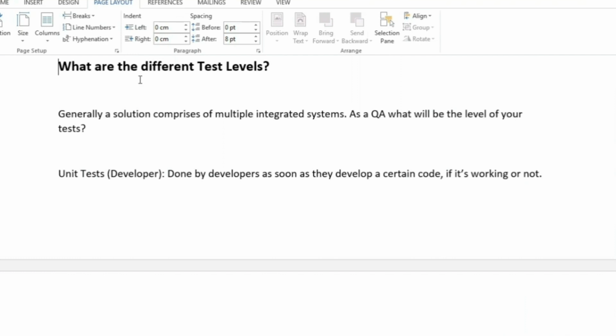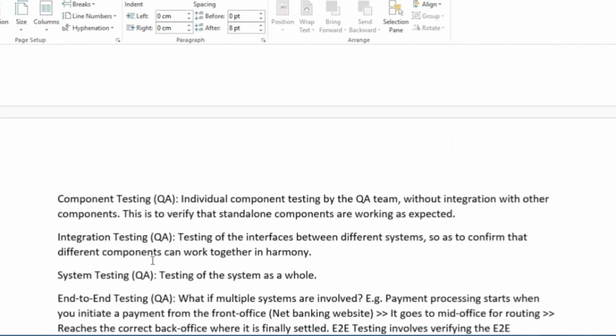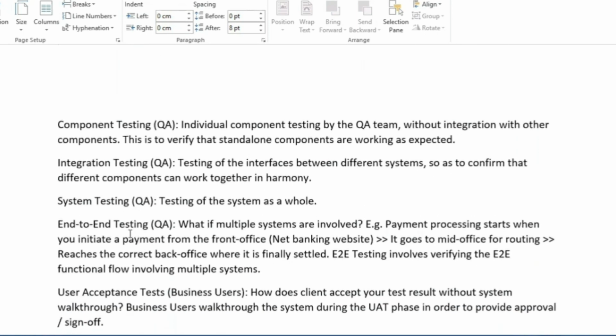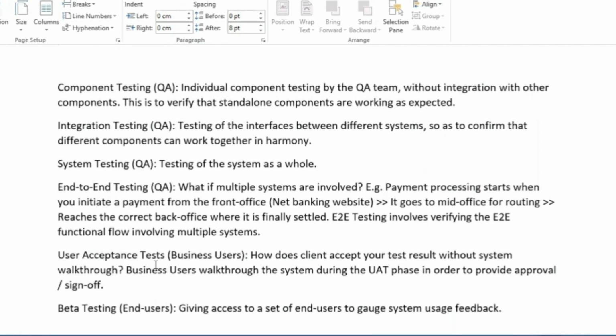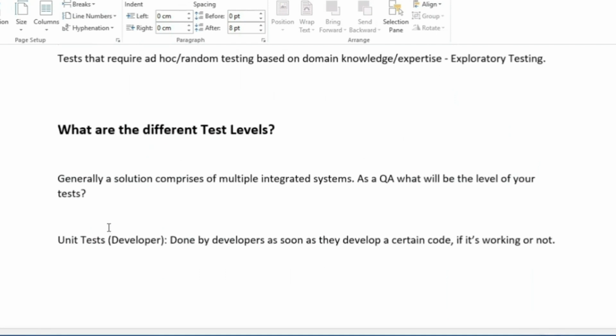Next question is, what are the different test levels you have worked on? Can you please explain? So the answer is, there are different testing levels in software testing, like unit testing, component testing, integration testing, system testing, end-to-end testing, user acceptance testing, and beta testing. Okay, so these are the different levels of testing.